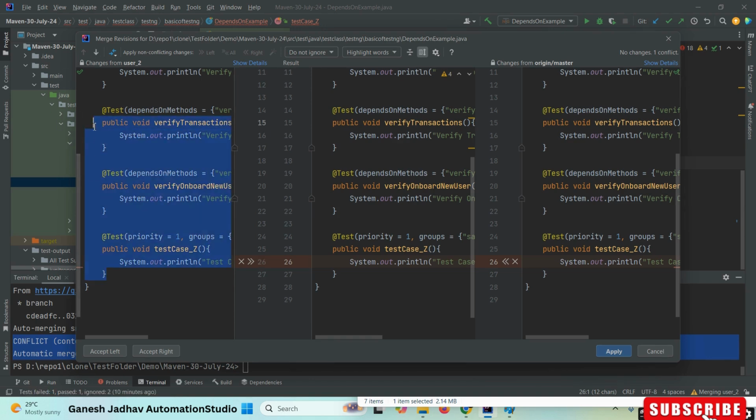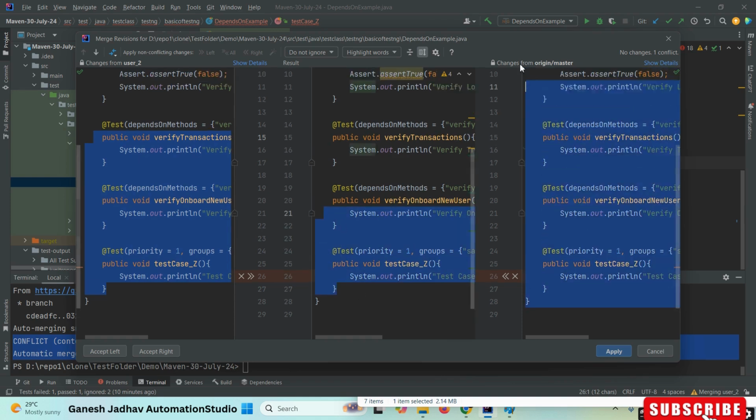One is the branch section where you currently are. On the right hand side, this is the master branch code. This is the local branch code which exists in your local repository. This code comes from the master branch, and whichever code you have to take and whichever code you have to remove, that is what this shows.